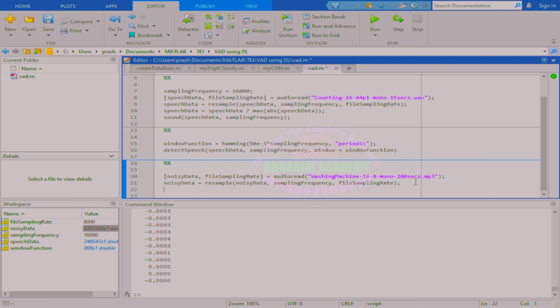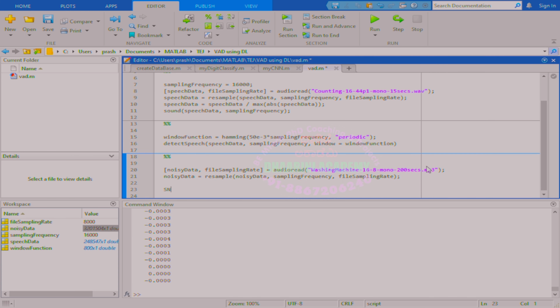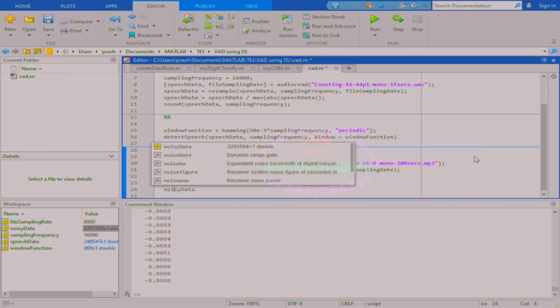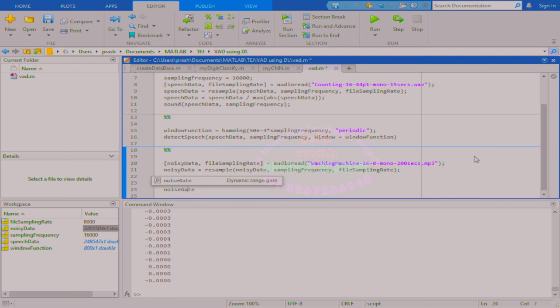Okay, this is after doing the resampling. Now we'll define the signal to noise ratio. This is required. Again, whatever we write, it is in decibels. It's minus 20 dB. Okay, then we need to put the noise on our speech data. So now what we have to slightly modify is that we have to get what is called a noise gain value. The gain because of the noise is equal to, this is a standard equation.